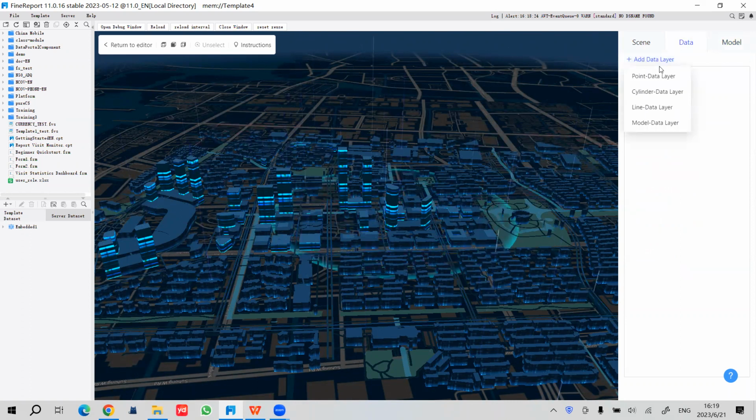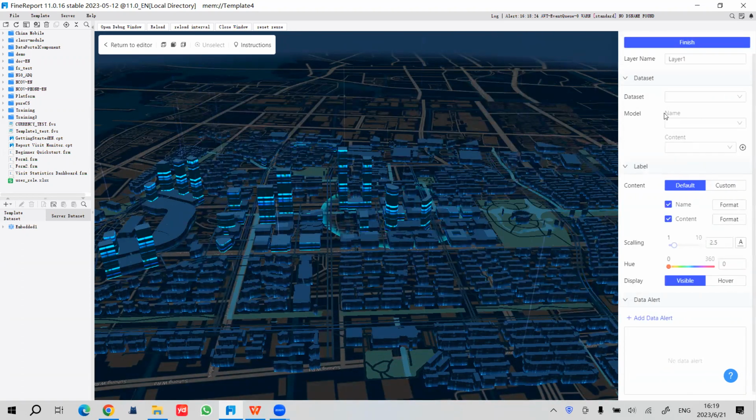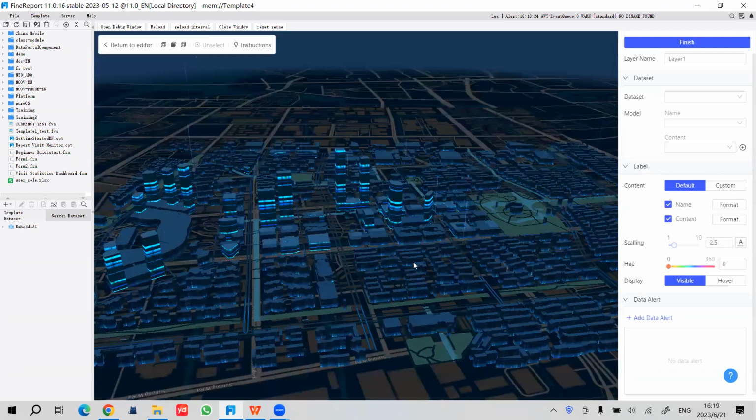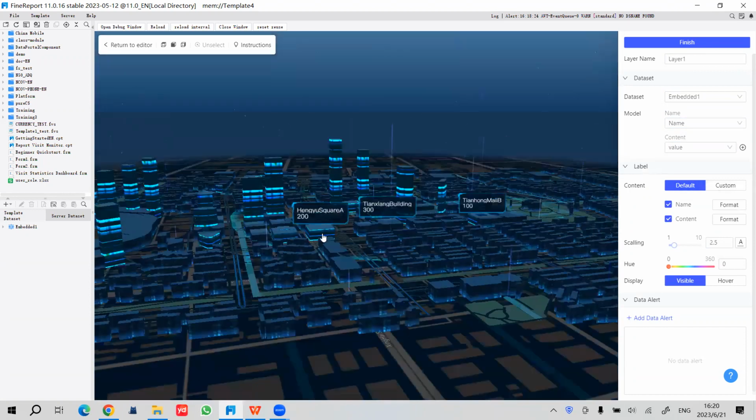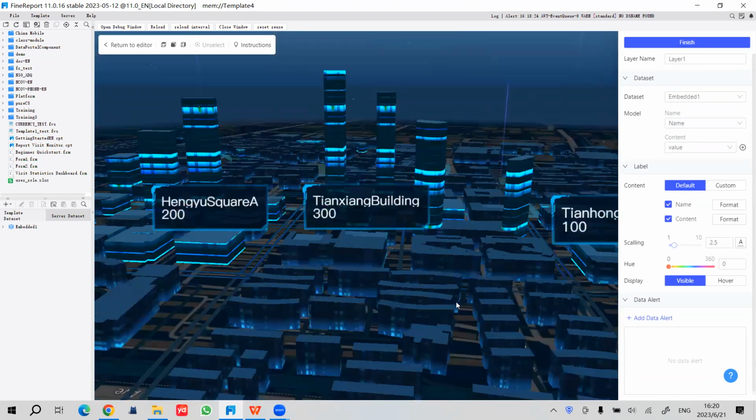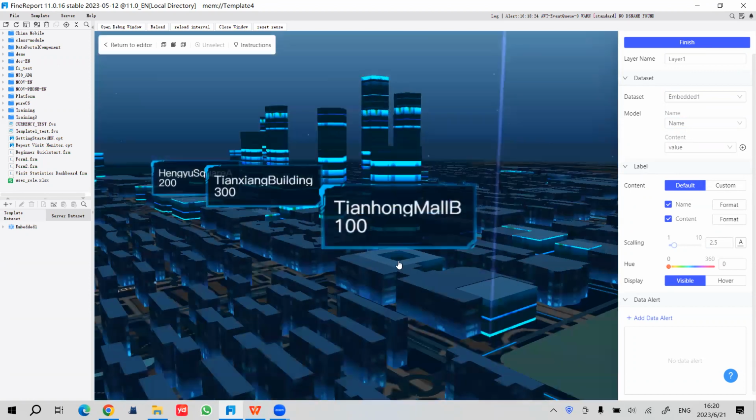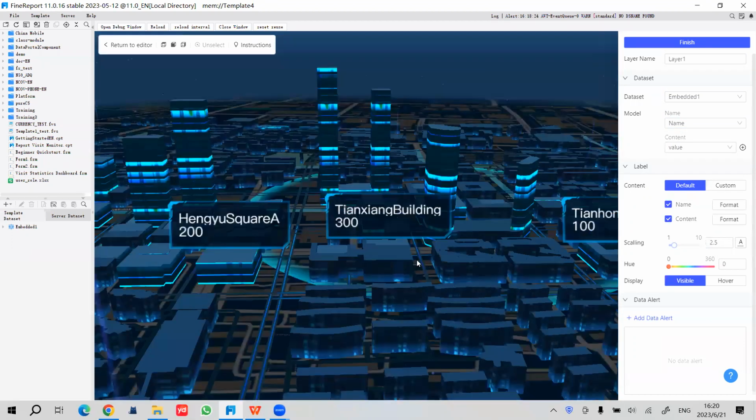We can add some data layer. For example, I want to use the model data layer. So we can click. I want to add the label at the top of the model on the surface. So we can choose the embedded model name, the content value, and then you will get a label on the top of the 3D model.